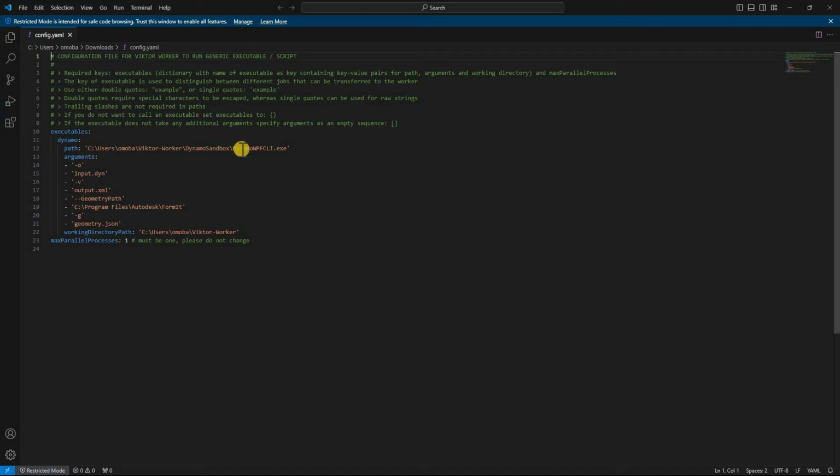So basically this path shows where the Dynamo CLI is. At the moment, I've configured it for my computer. So you can see here, my C drive, users, and my username. So just change this here to your username, okay?